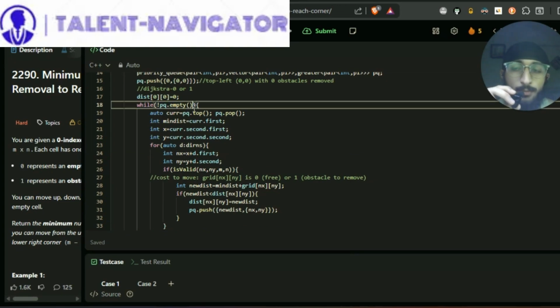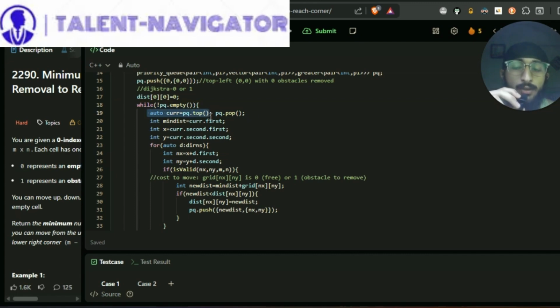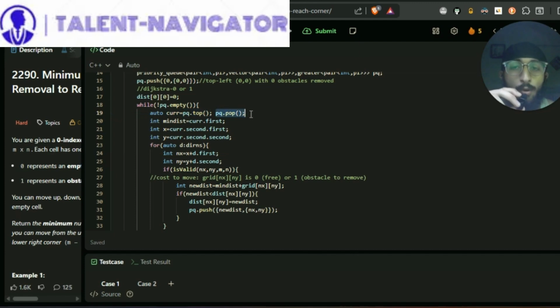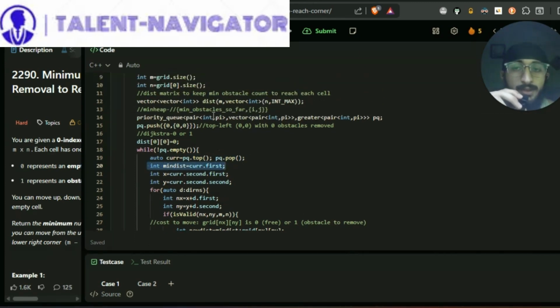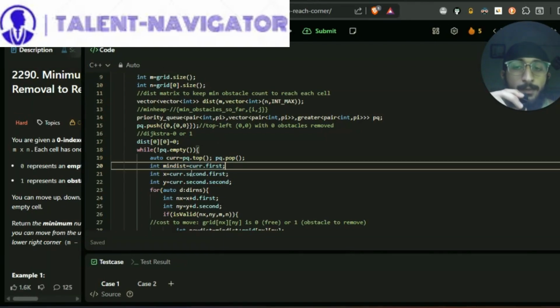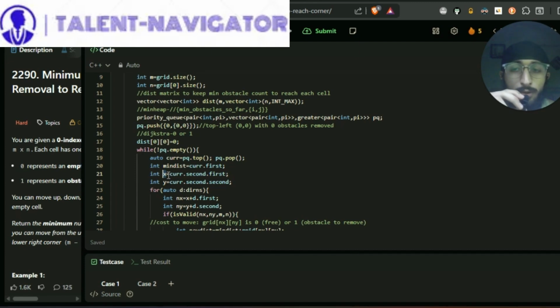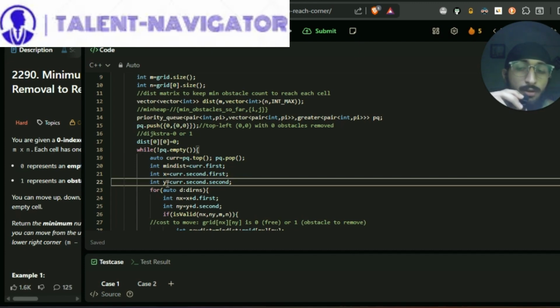Now it's the standard BFS approach, the Dijkstra's algorithm approach. That is, while the priority queue is not empty, we get the current element from the priority queue. That is by extracting it using pq.top and then popping it from the priority queue. So first is the minimum distance, which basically is the minimum obstacles that we have. Then current.second.first would be the x coordinate or the ith coordinate, and the jth is basically the y coordinate, current.second.second.